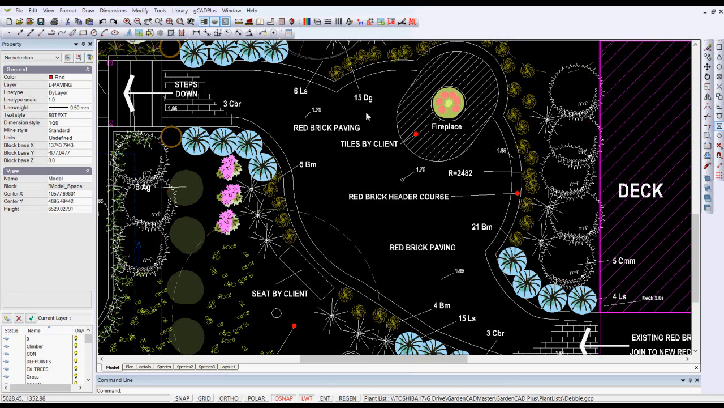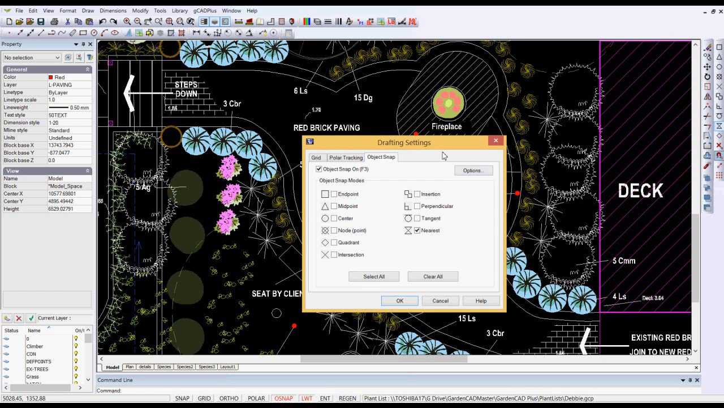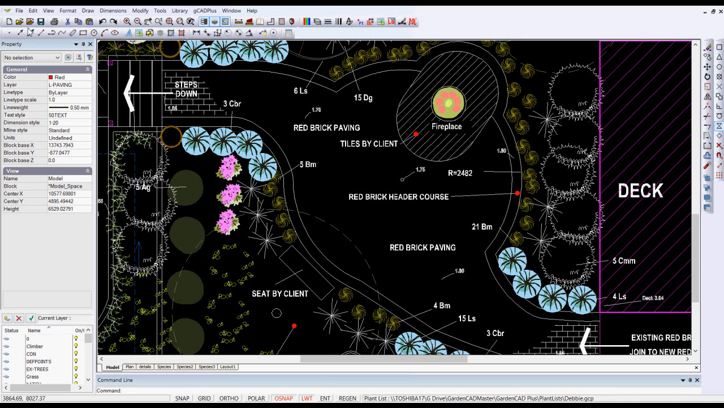But if I wanted a hatched area, I might want to run a polyline around the whole of that shape, and it's quite a complex shape. If I come over to the OSnap and pick OSnap settings, double click it, up pops the drafting settings. If I turn Object Snap on and I'll put Nearest on, I'll OK that.